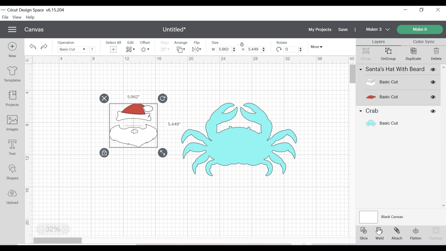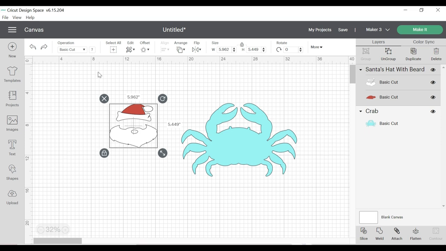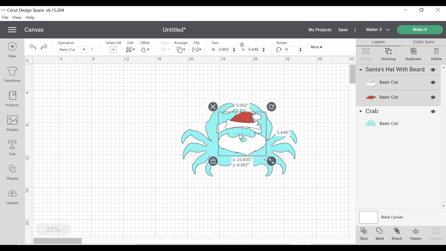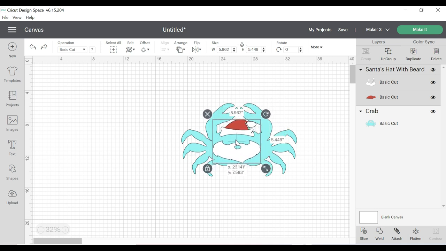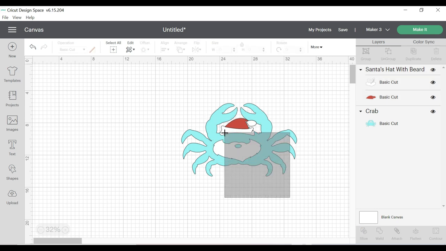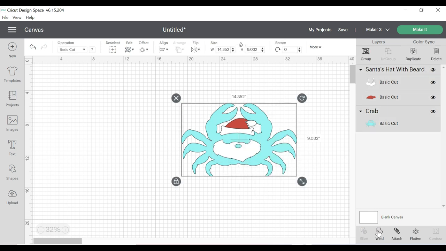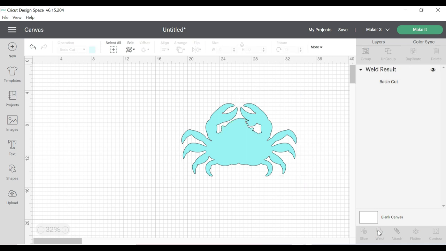Next, let's talk about welding. Welding is where you're going to permanently combine 2 objects to make one. Think about what a welder does when they use their welding rods. So this is what happens when you weld 2 shapes together. We'll click both of these shapes and hit weld. It's just going to give you the outline. It's all going to turn one single color.